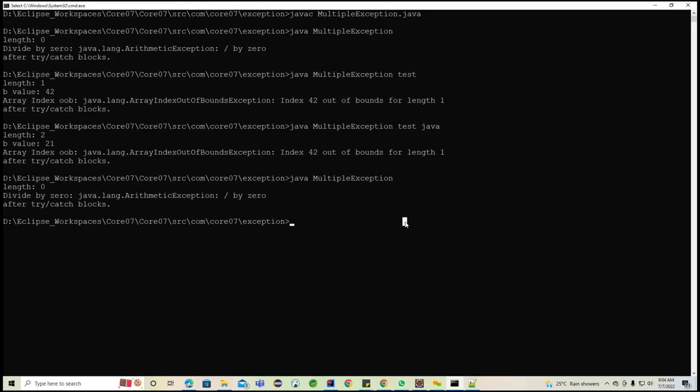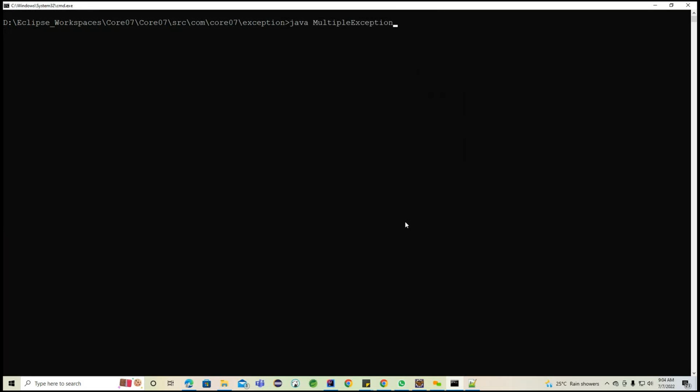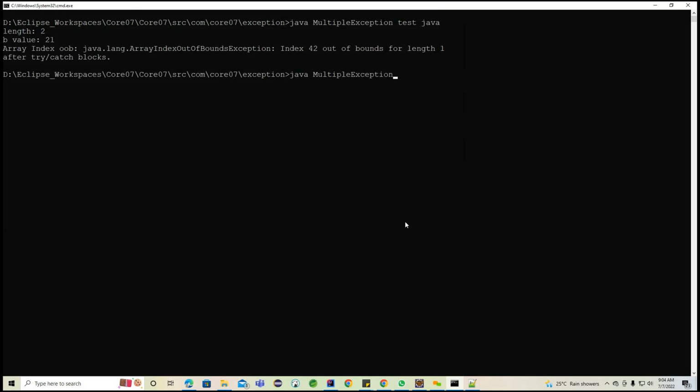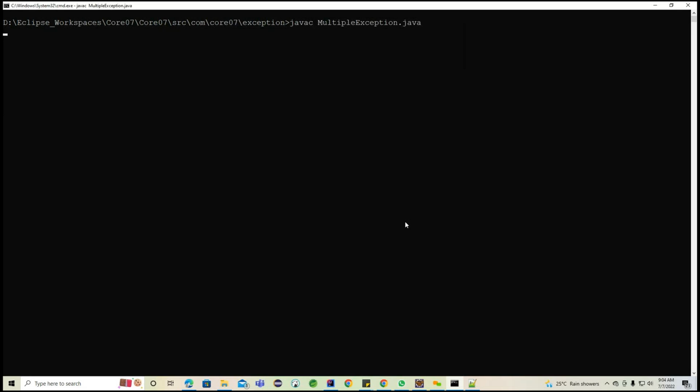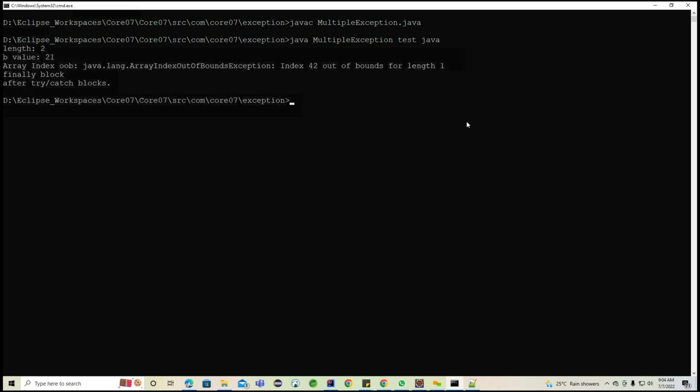Now what we need to do, I need to clear the console. Sorry. Compile here. Compilation is completed successfully. I'm trying to run here. Now you can see, whenever I'm providing two parameters here, the length is 2, the b value is 21, and this is the exception we are getting, then the finally block, and after this the try and catch block.